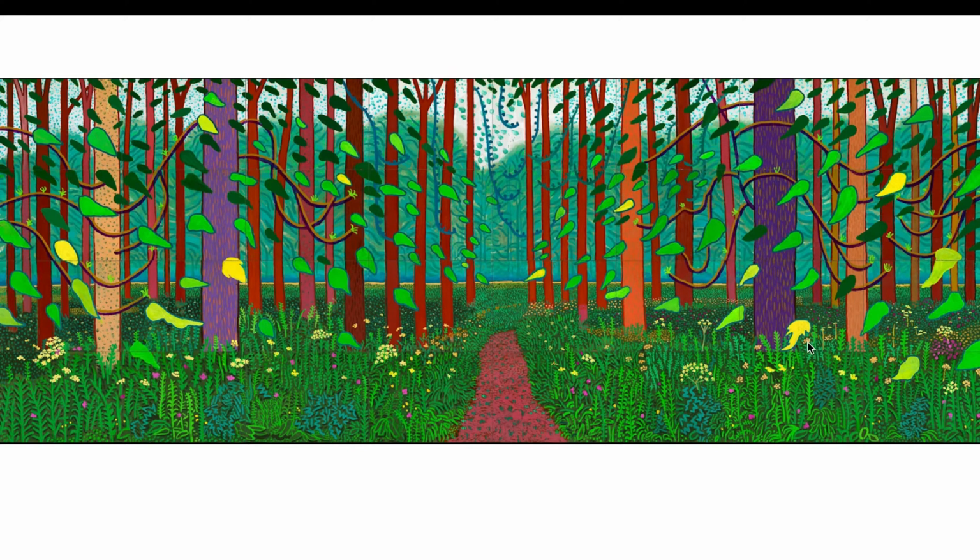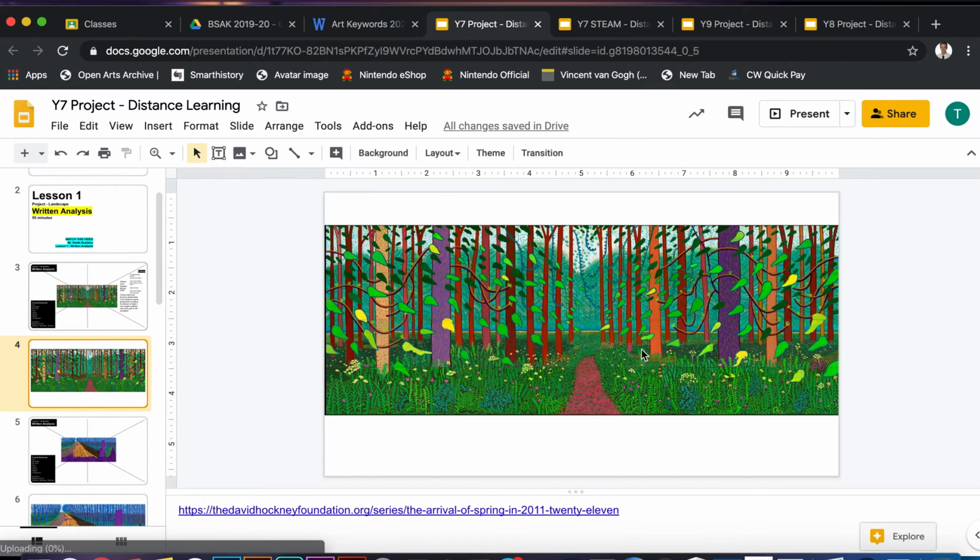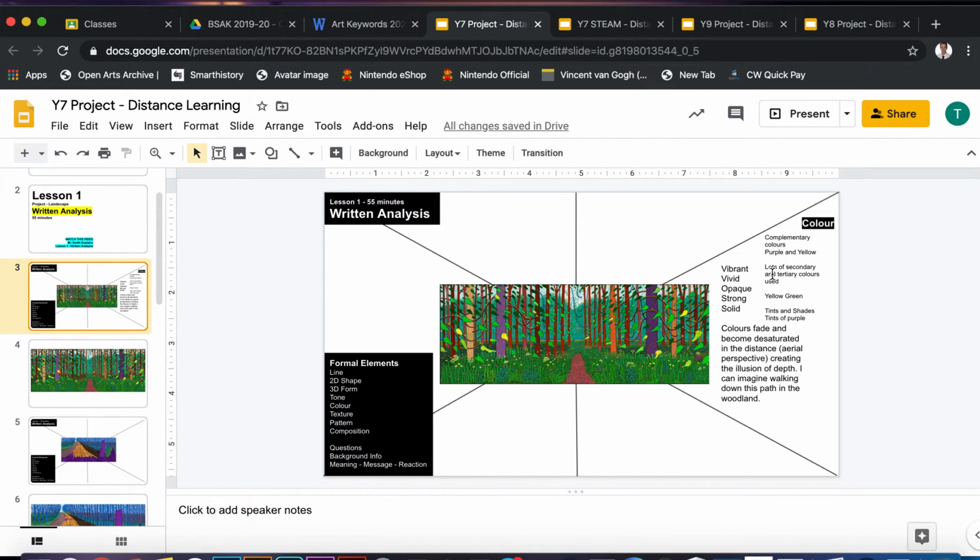There are opposite colors on the color wheel here, so we've got yellow next to purple, which are opposites on the color wheel, complementary colors, so they really stand out. The colors are very vibrant and vivid and opaque, so you can't really see through them until you get into the distance where they look faded and desaturated. So this is the sort of language that I'm trying to use to annotate and analyze using language.